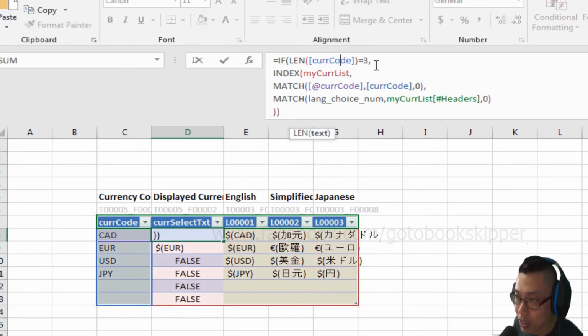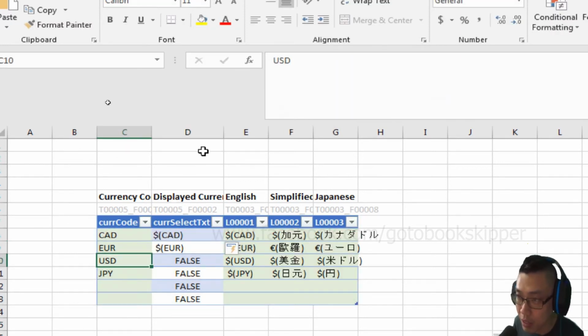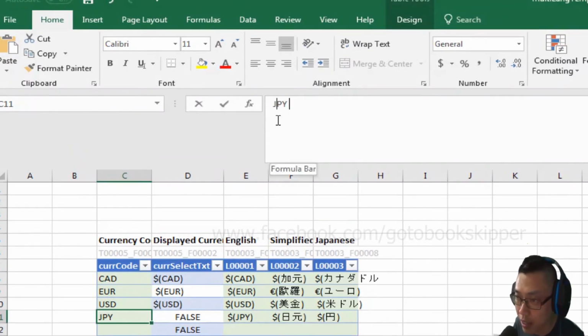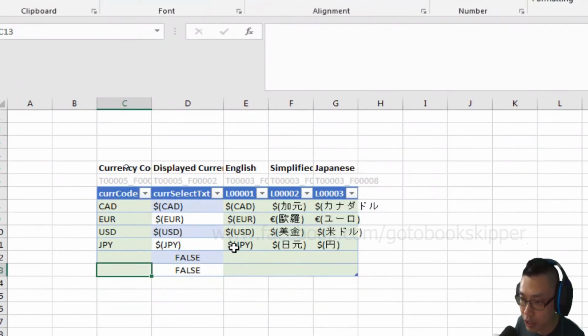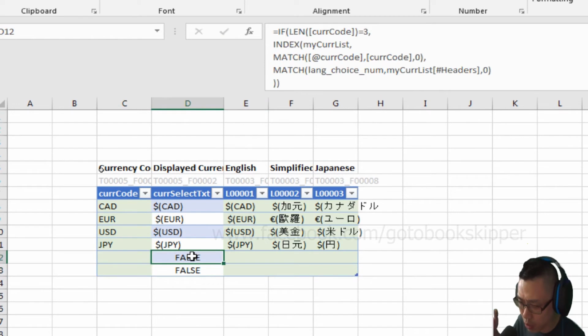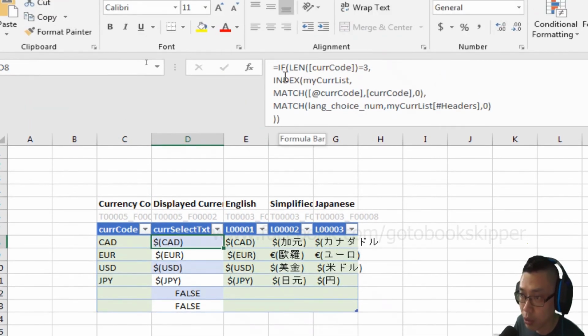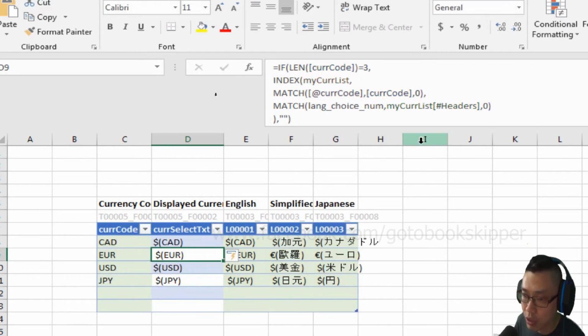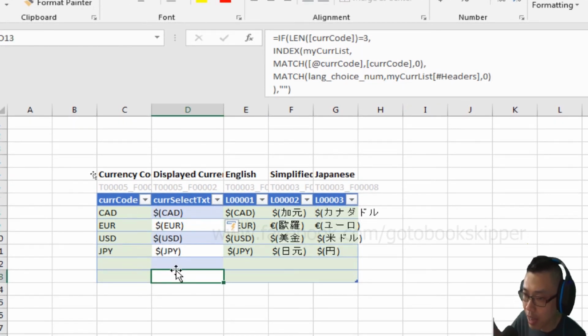You know what? The currency code is not free. So because this one is for USD, I have to make sure it only contains 3 characters. So you see USD, Japanese yen is also the same case. Move that. Then you will see the Japanese yen like this. I don't want to see false here. So after the value if true, I put a comma, and then the value if false is going to be a double quote. So it's going to return the cell that appears to be blank, but it's not actually blank.